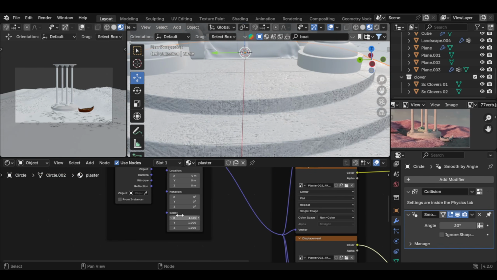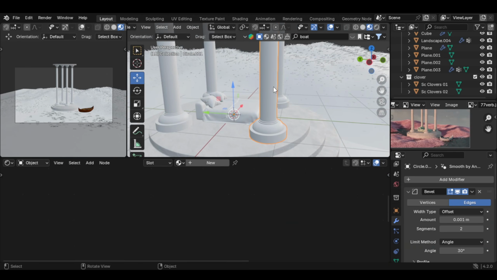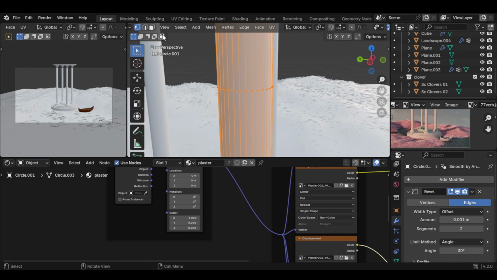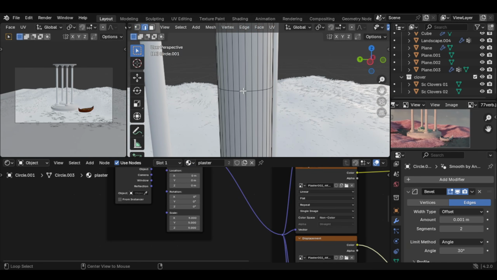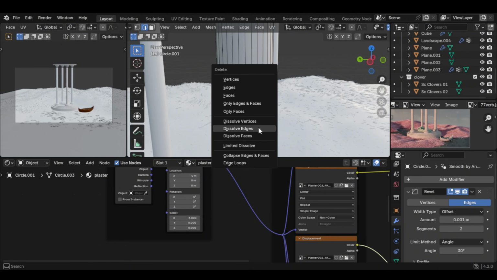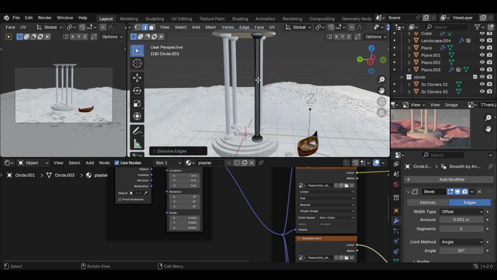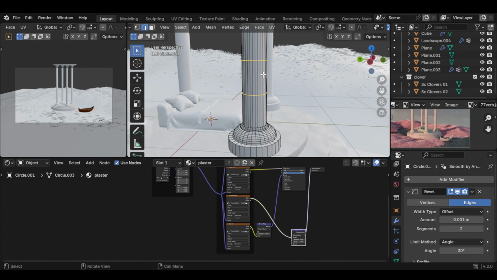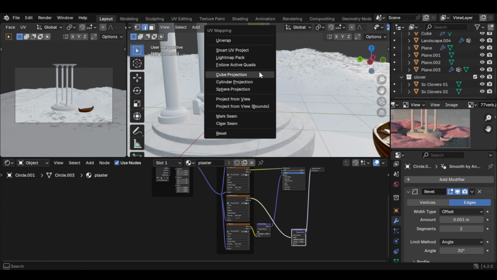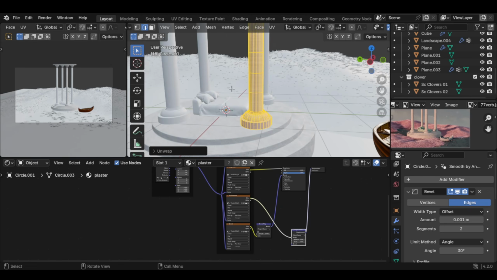And let's change the scale to maybe something like 5. And let's also select our pillars and add the plaster material. And let's also go to edge select and select this edge by holding Alt and clicking it, and X and dissolve edges. And now we can make some loop cuts. Like this should be enough. And go to edit mode again, select everything, U unwrap and Q projection.